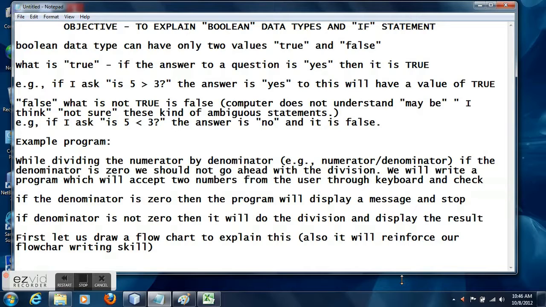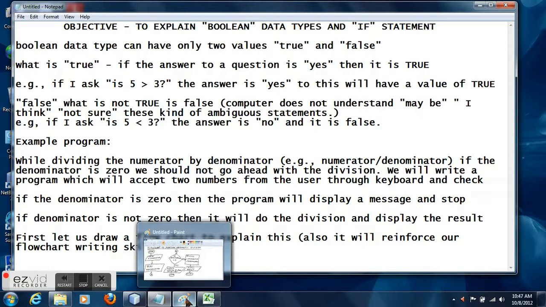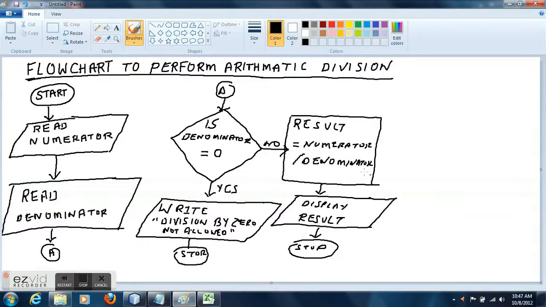So what we will do in this example, we will write a program which will accept two numbers from the user through keyboard and check if the denominator is 0. And if the denominator is 0, then the program will display a message and stop. If denominator is not 0, then it will go ahead with the division and display the result. So first let us draw a flowchart which will also brush up our knowledge on flowchart. We will also have a revision on how to draw a flowchart.